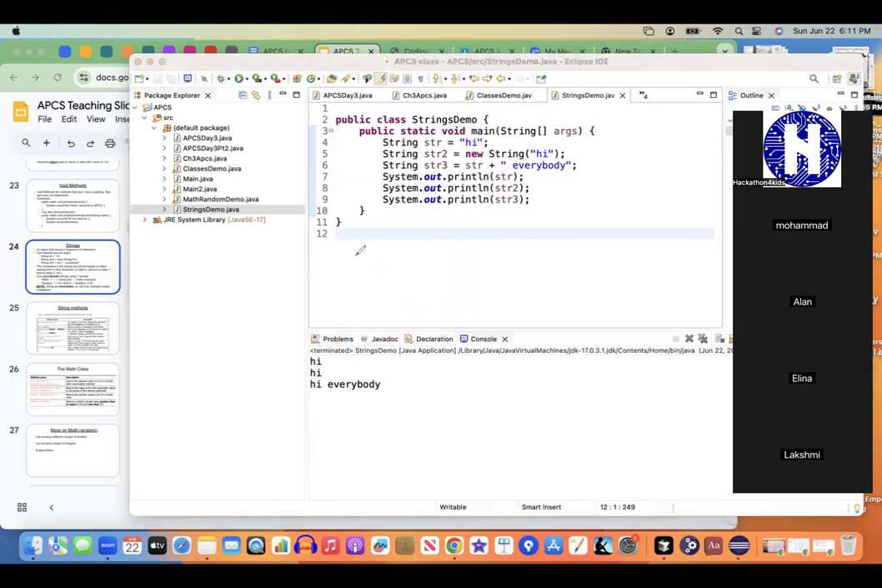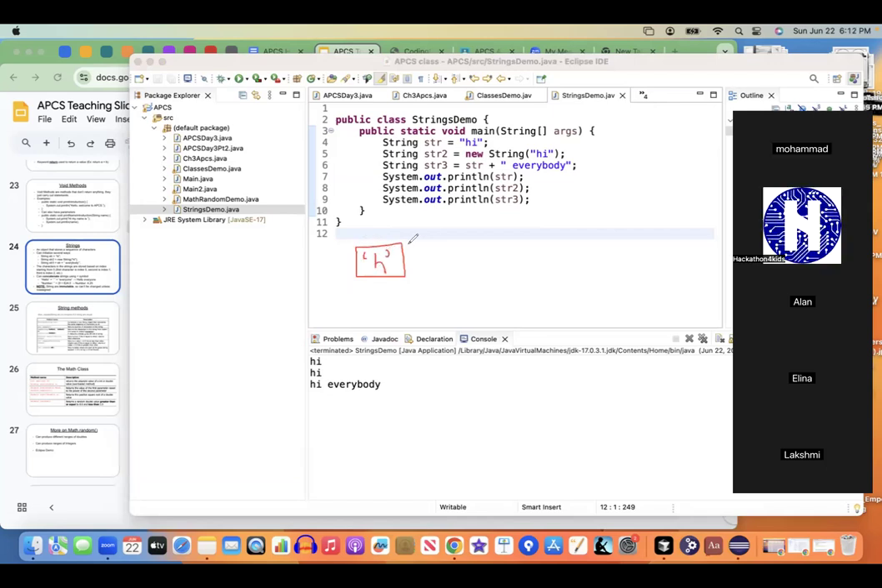So if I have a string like, let's say, hello: H, E, L, L, O, and I'm putting these quotation marks to just show that they're characters. And we have our indexes over here. It'll start from 0, then go 1, 2, 3, 4.